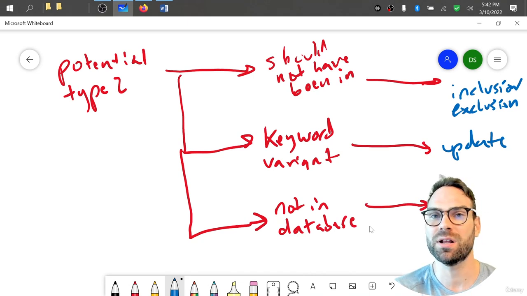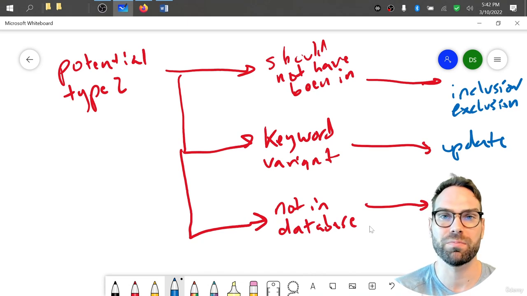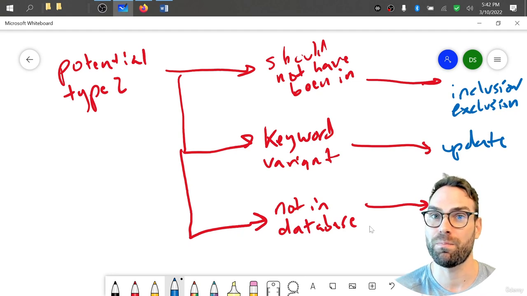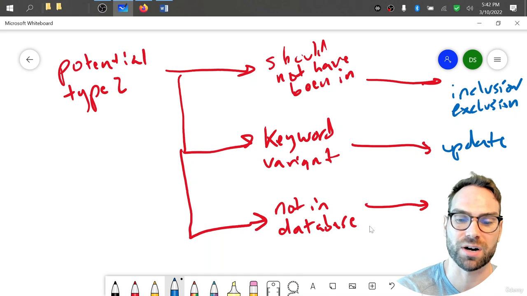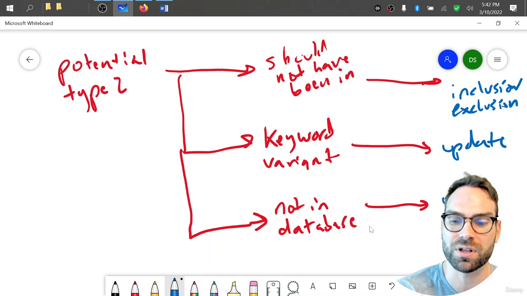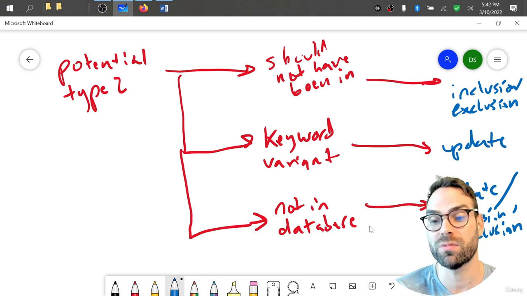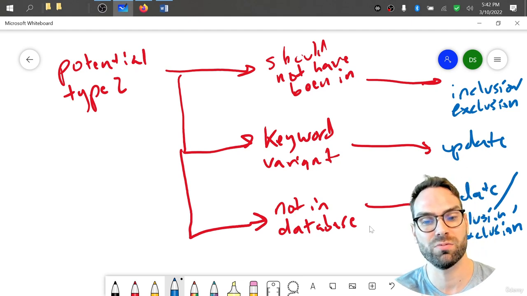Now, if that's happening in the case of a few articles, that's probably perfectly okay. If you're finding a big chunk of missing information, that's a problem. You probably need to update your databases. So you're going to update your search, or you're going to make sure it's just clearly set out in your inclusion exclusion criteria. You have a choice here. Again, we're spending a lot of time on these type 2 errors because they're really quite important.